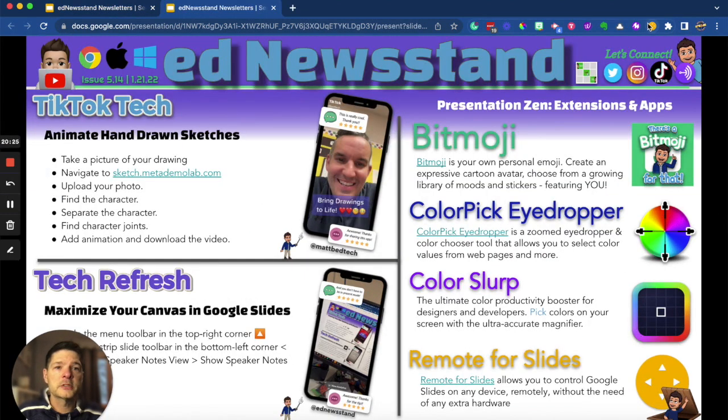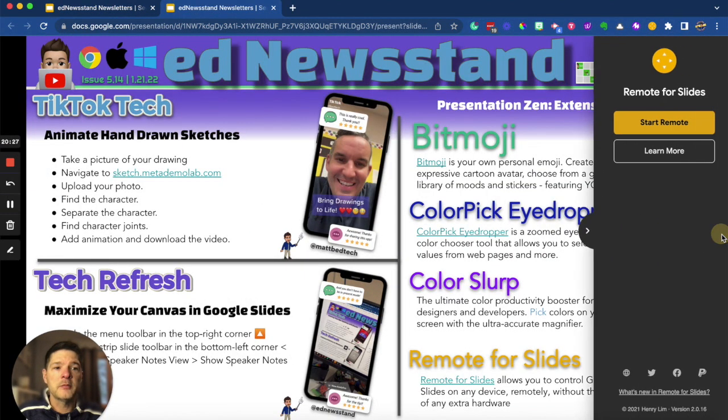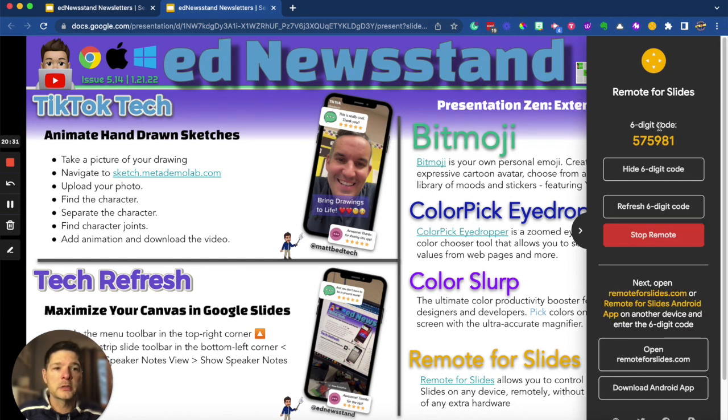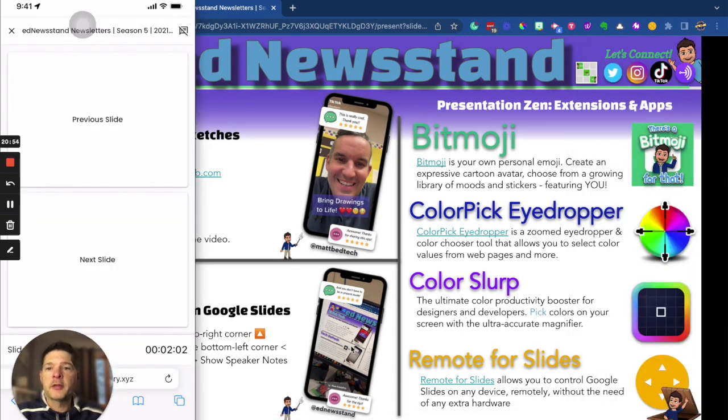I clicked the Remote for Slides in the toolbar up here, and then it gave me this little Remote for Slides over on the side. I click Start Remote. Here's the 6-digit code that I use, and I go to remoteforslides.com and put in the code to tie my mobile device to my slideshow. I brought up my phone in a little pop-up window on the left-hand side of the screen here, and this is what the app would look like on your phone. Very simple. It just says previous slide and next slide.